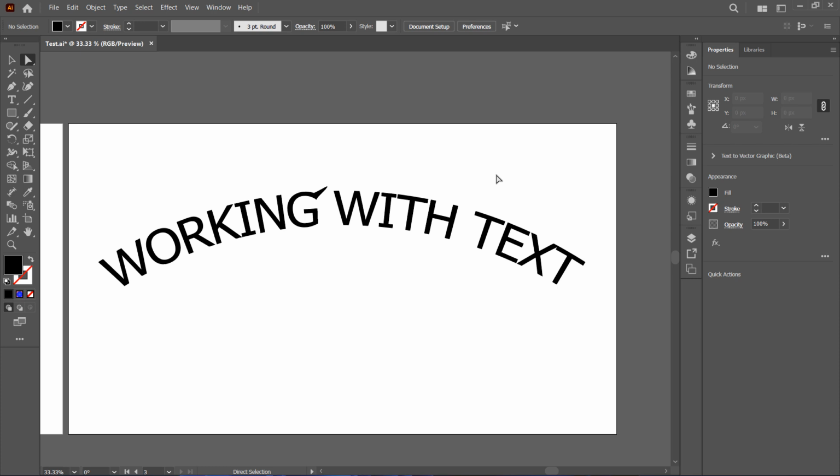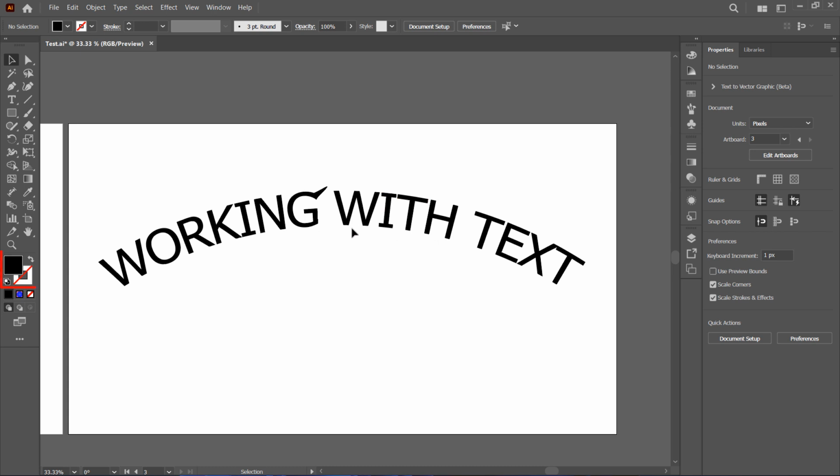Changing text color. Just like shapes, text has both fill and stroke colors. The fill is the color inside the letters, while the stroke is the outline. To change this, select your text and use the color picker to choose colors for either the fill or stroke.